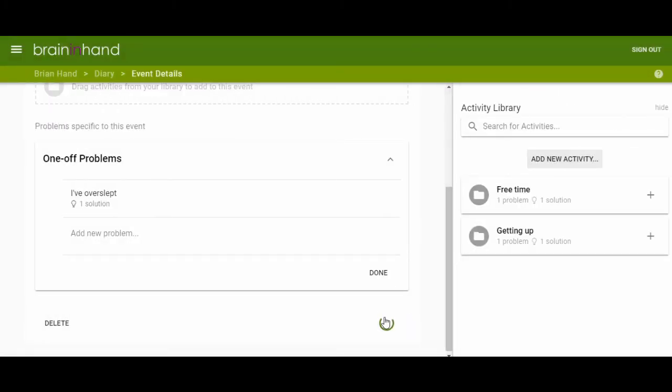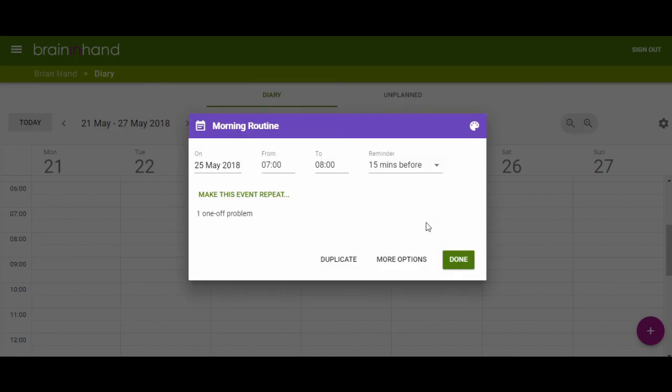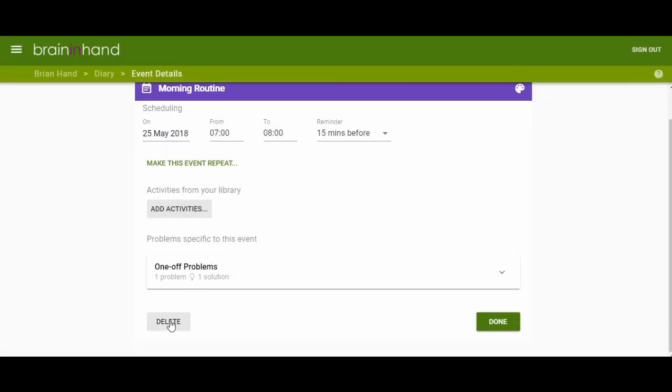Now if I click Done, I'm back into my diary. If I want to get rid of this event entirely, that's easy too. I just click on Morning Routine and More Options, just as I would to add activities. And I can click Delete down in the bottom here. But I'm not going to do that because I want to keep this, so I'll click Done.